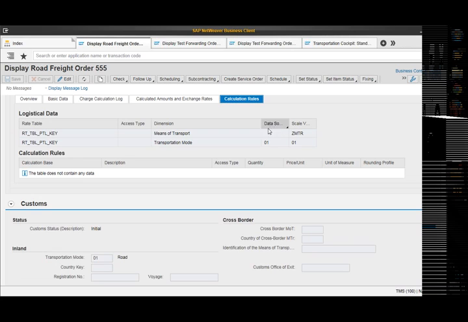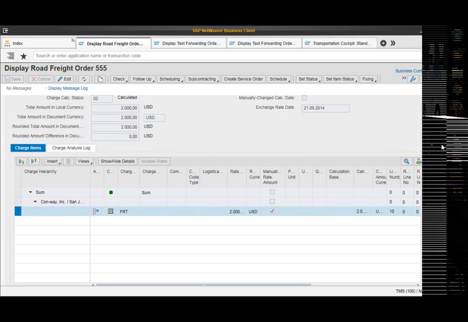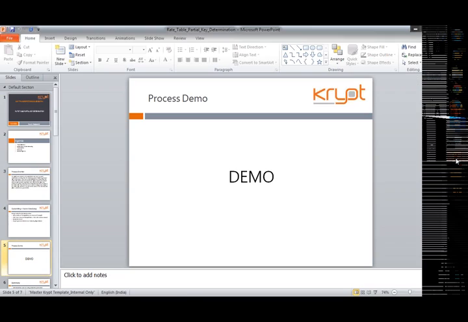we can see that the data source value given in this freight order is blank, and from the multiple rates we have selected ZMTR as the scale value. The transportation mode remains the same, 01. So appropriately it has given the end user the flexibility to choose what charge line entry you want in this freight order. So this was the third scenario. That was the end of demo.